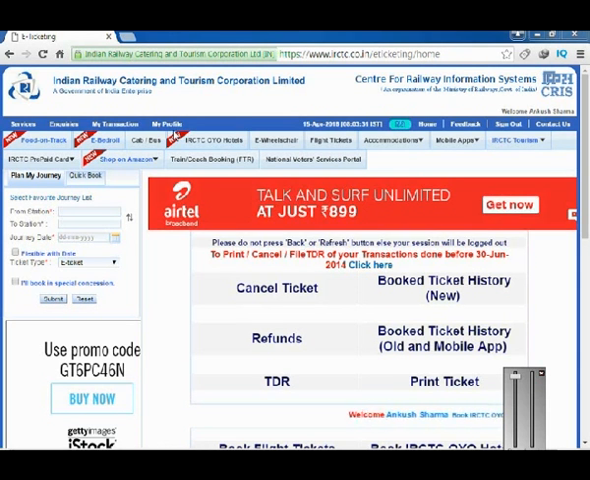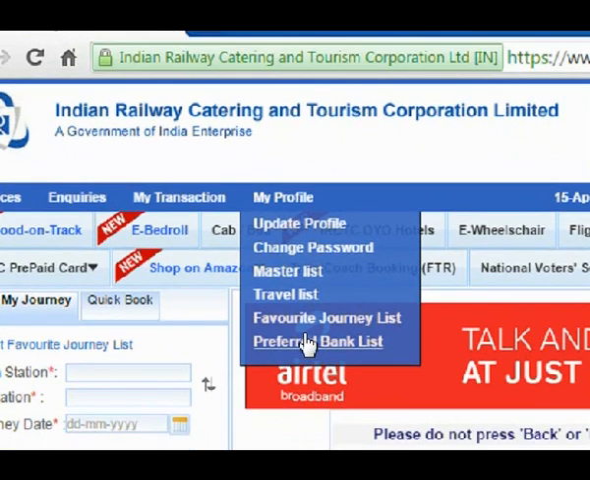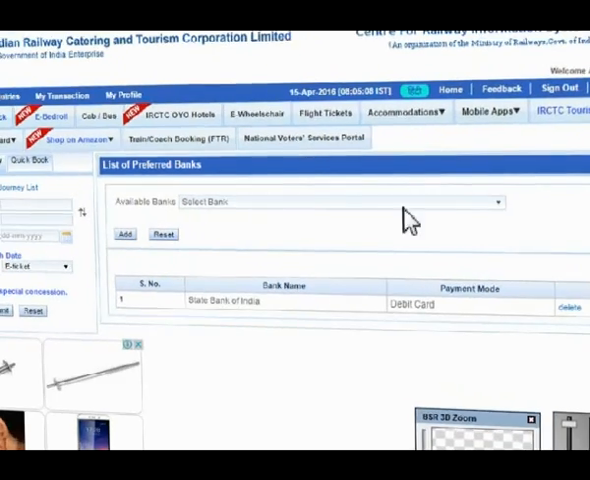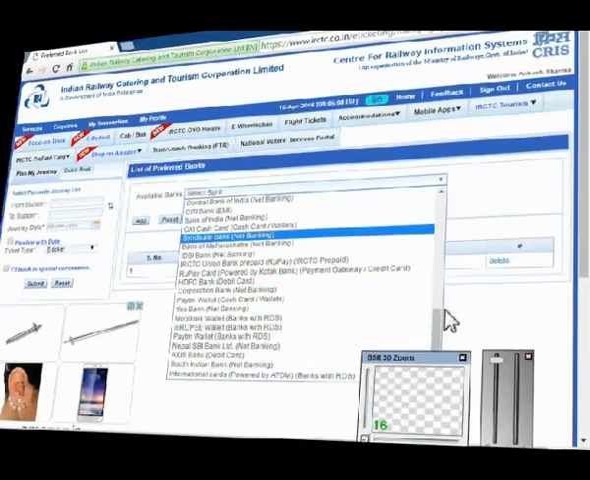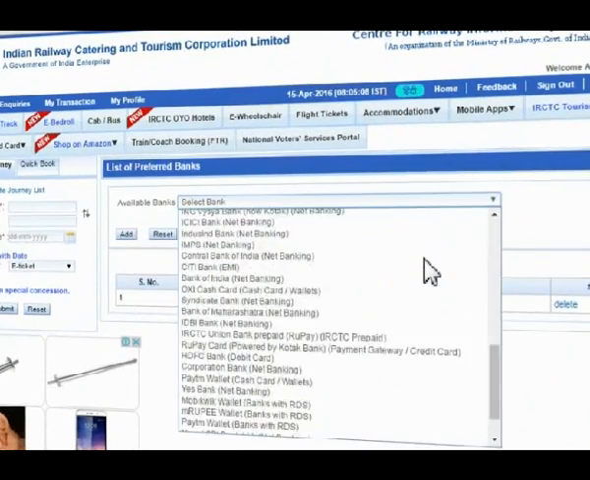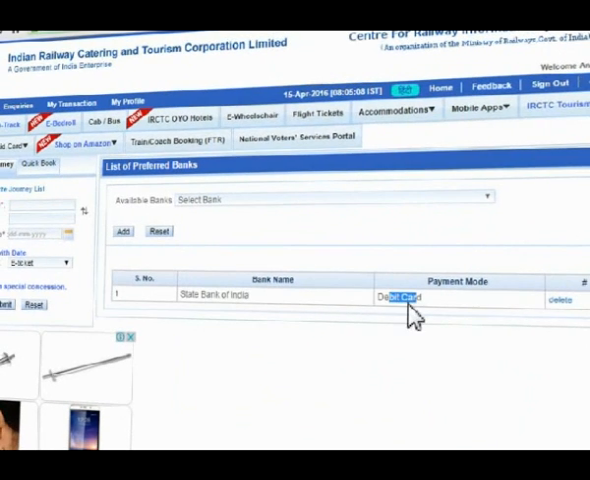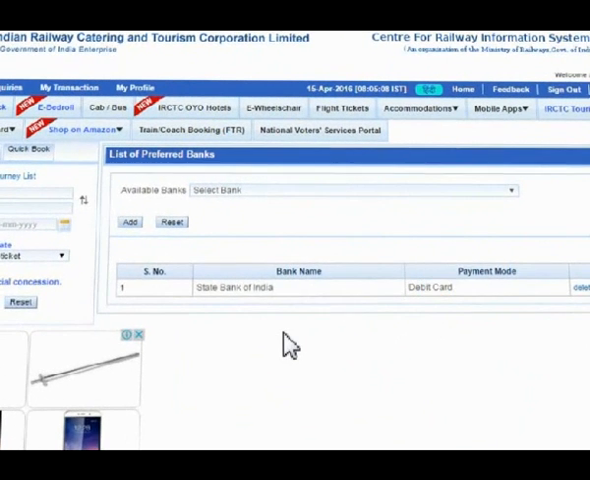Go to my profile, then go to preferred bank list, where you will see a list of other banks. Like I have added a bank, State Bank of India, and payment mode will be debit card. This will be used while you are paying your ticket amount.